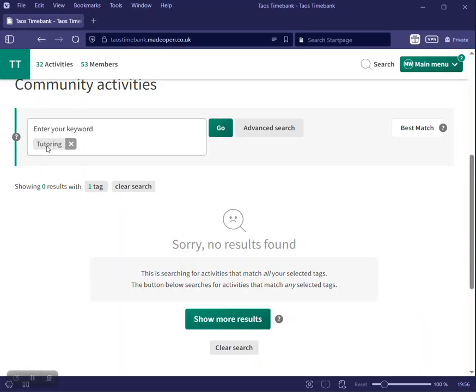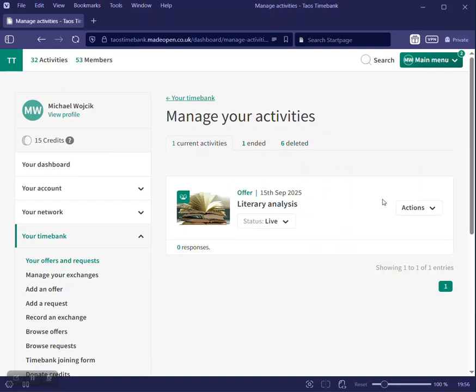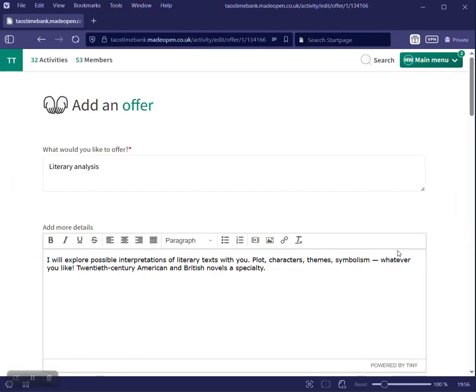You can also edit one of your posts to add or remove these. I'll show you that now by editing one of my own offers. To do that, I'll go to the Profile menu right here and click on Your Activities over here in the far right column. And that will show my posts. And then here under Actions for this post, I can say Edit Activity. So this is how you change one that you've already put up.